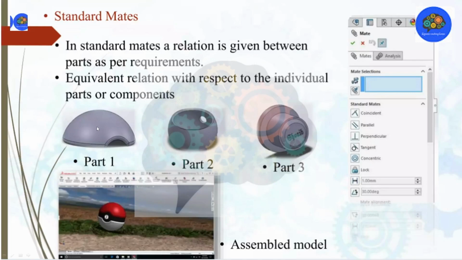Standard mates: here we are having part 1, part 2 and part 3. Part 1 is in red color, which we have kept on the top, and in white color we have kept the same part 1 on the bottom side. In the middle we will have part 2 in black color, and then part 3 will be inserted here.